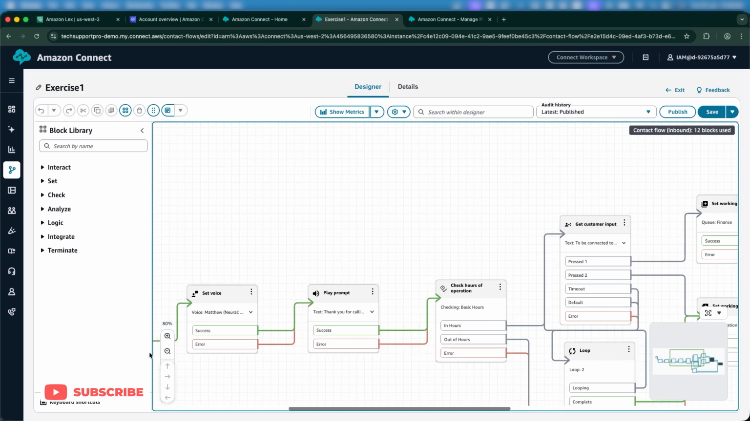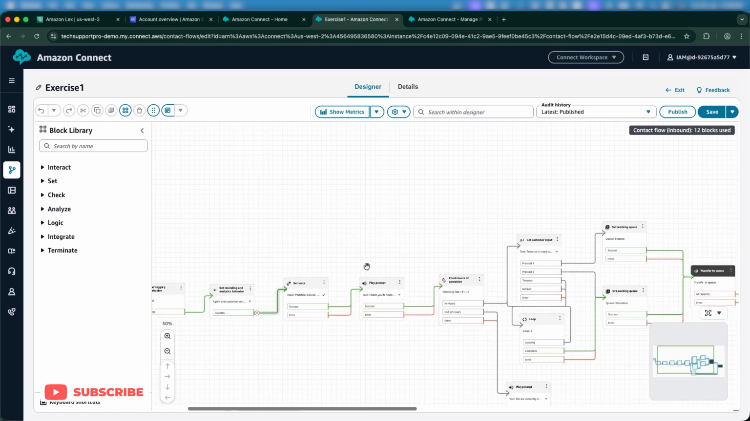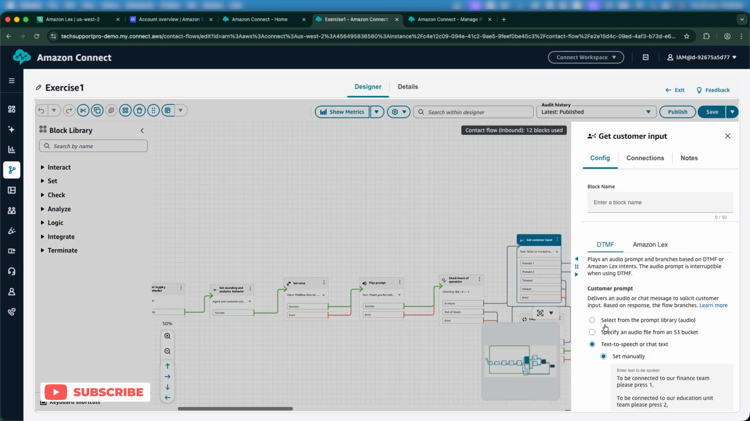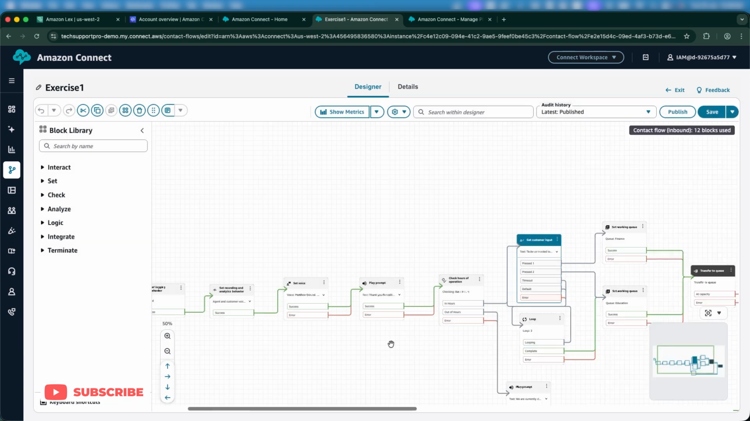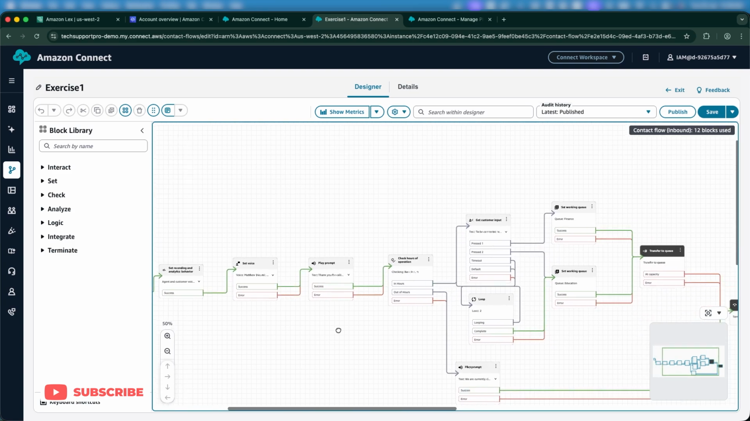So in our contact center, during the last class, we built a simple contact center solution that had two menu options, right? We had people press one for finance and two for educational units. So what you are going to do is learn how to bring Lex into it.